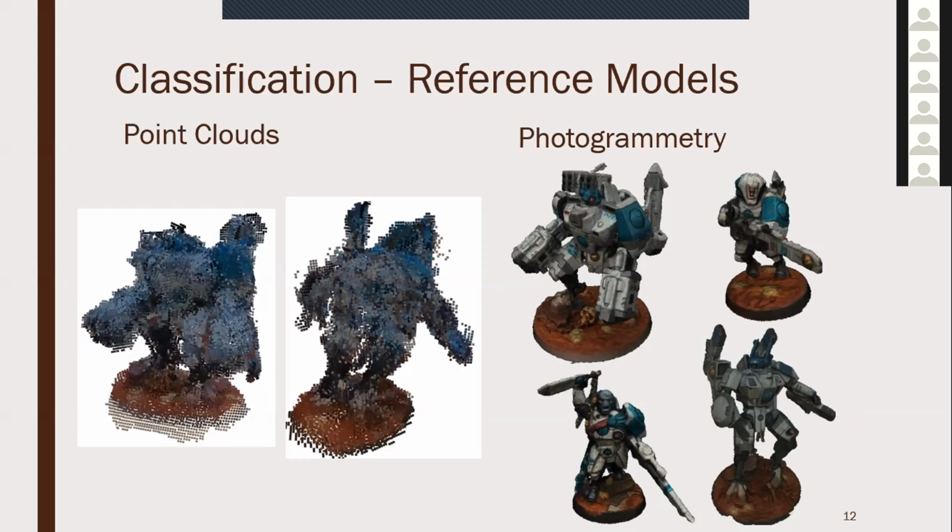So what do we actually do with these reference models when we're actually classifying? Well, in fact, we go back to this iterative closest point algorithm that I spoke about before. If we take those regions of interest and match them to each of these 4 reference models on the right, we know whichever one has the lowest cost function is the most likely to be matched.